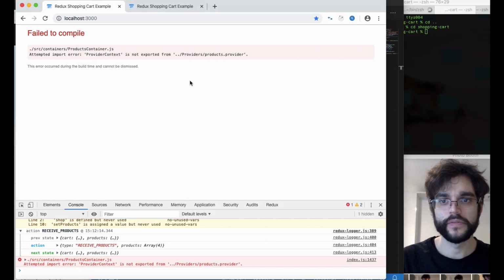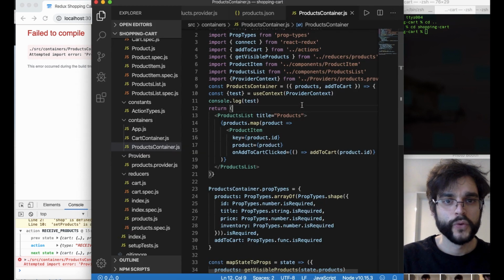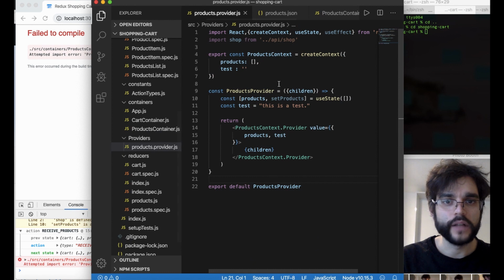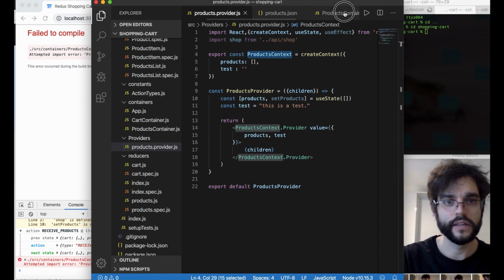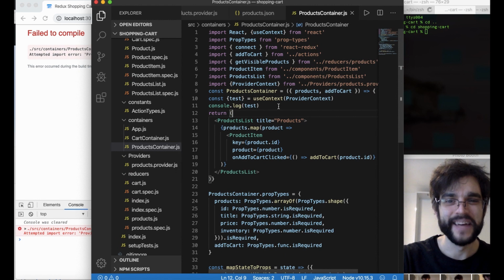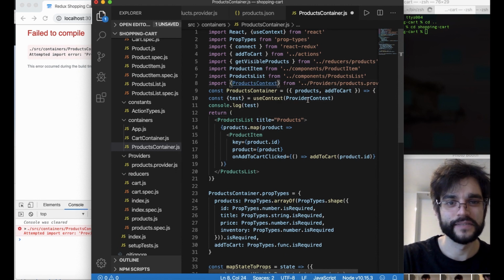It says that provider context is not exported from providers products.provider. I thought it was though, wasn't it? Export const products context. Looks like it is to me. Import provider context.